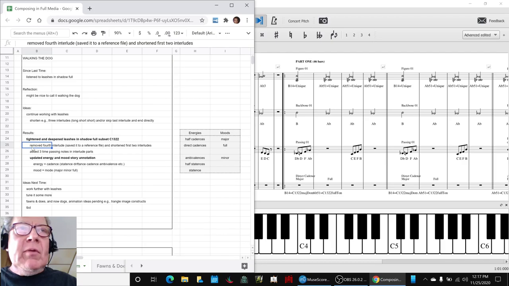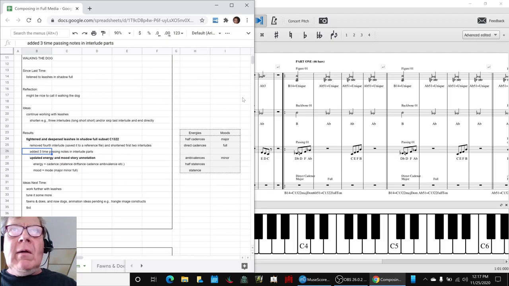We shortened it, we took off what we called the fourth interlude, and we shortened the first two interludes, and then we added three time passing notes in the interlude part, so that all parts now have this third line with some material in it. We also updated our energy and mood story annotation here, where it says direct, cadence, major, full, and so forth. And we also made a flying score recording of it.